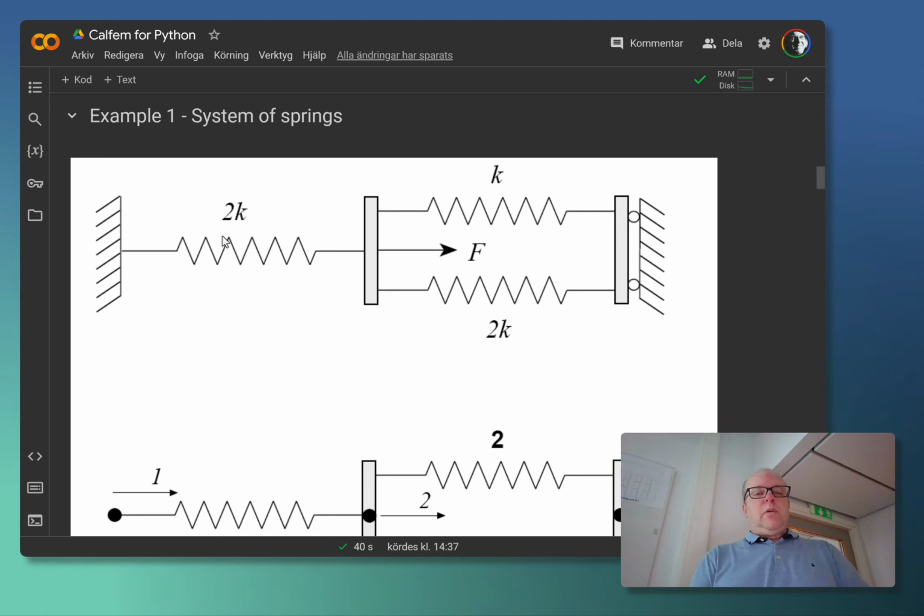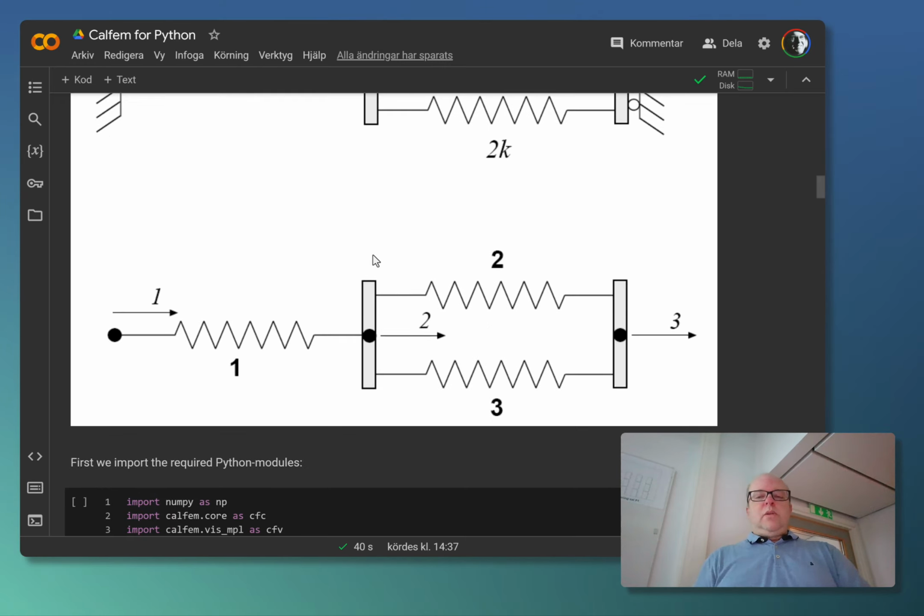So let's start really simple with a system of springs. We have a spring with 2k here and one spring with k and then 2k, and a load applied in the middle. We discretize the model here and introduce some degrees of freedom. So we have 1, 2, and 3 degrees of freedom here. Very simple. Three elements, 1, 2, and 3.